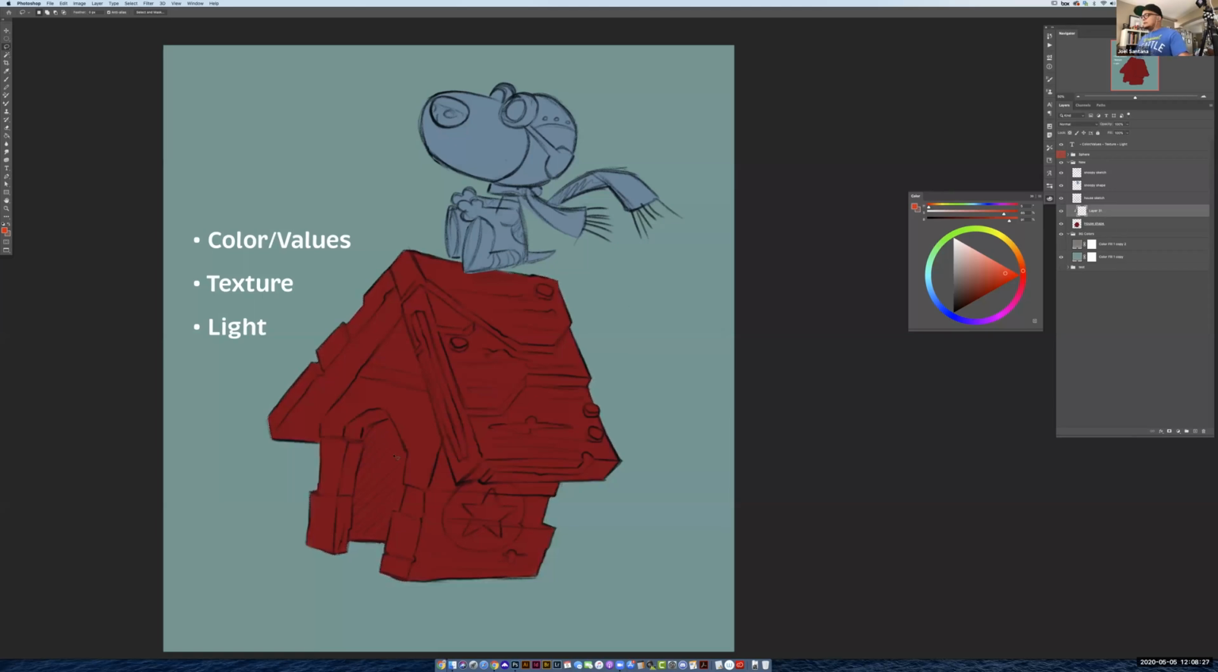So before I do that, I just want to run over some of the things that we're going to cover. We're going to cover color and values, and I kind of grouped that together, and I'll explain why in a second. We're going to cover texture, and we're going to cover light. Should be in this order. I might bounce around a little bit, but for the most part, should be in that order. Before I get started on actual painting, one other thing, I promise we'll get started in just a second, just covering things before we start.